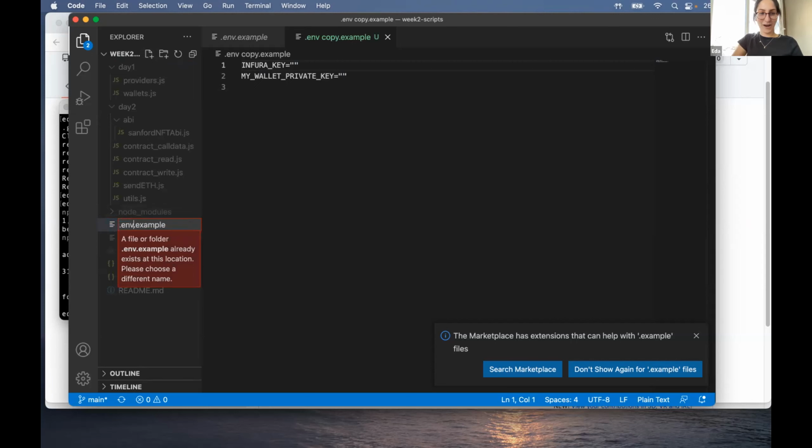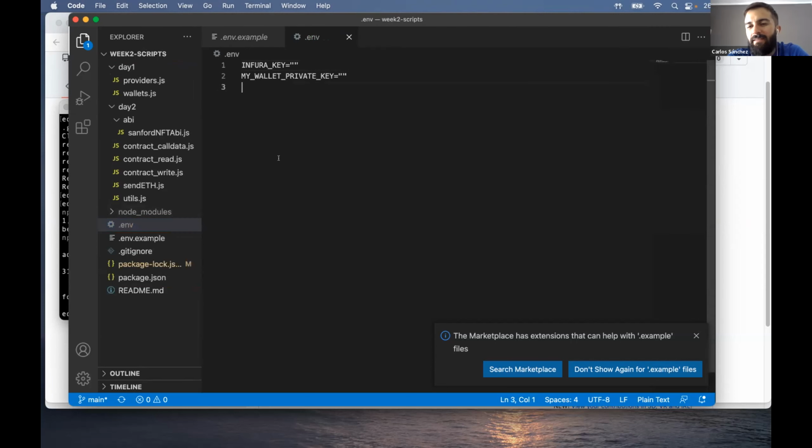I usually just copy and create my own. You're doing it right. And I'm not sure if you have the key. Do you want to use the one from before for the private key, or what do you want to use? Let's create a new one, right?